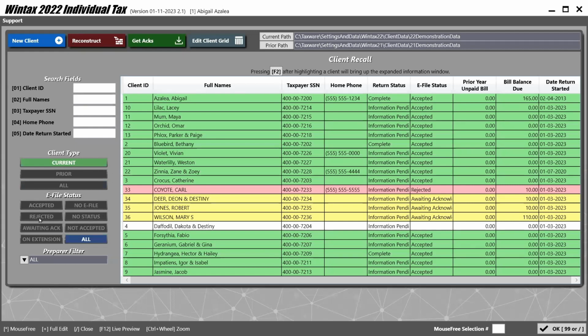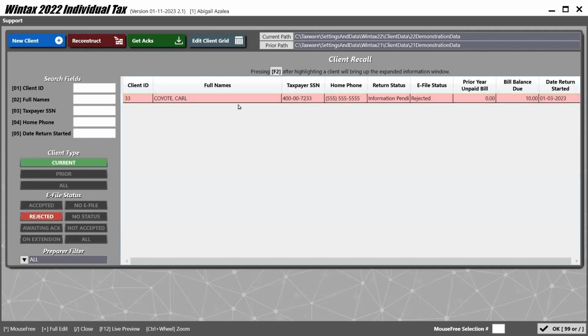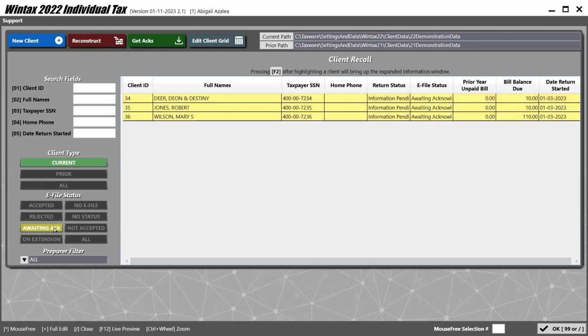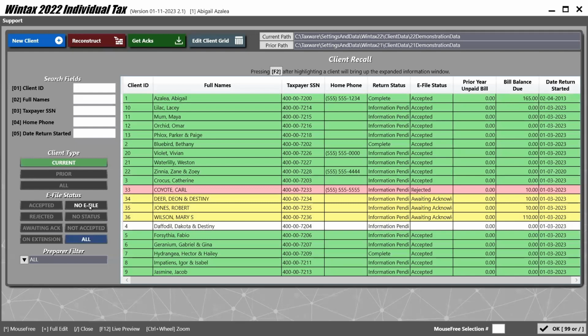On the e-file status filters, this will filter based on the coloring that you see here. So if I only wanted to see accepted returns, I can click the accepted button, and that shows only the accepted ones. We have the rejected ones, the awaiting acknowledgement ones, the ones that don't have any status. And if I had these others for no e-file or on extension, then those would also show up.